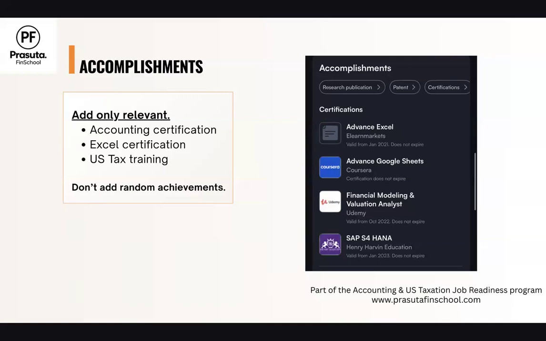Do not add any random achievement that will not help you get shortlisted. And do not add any accomplishment that a recruiter will not be able to verify. Right?